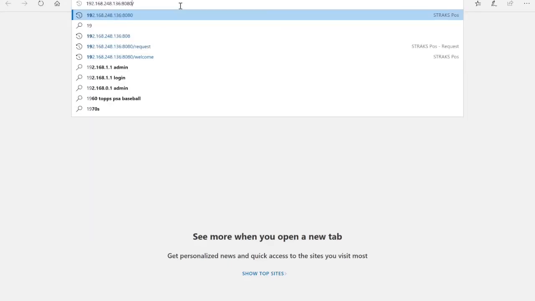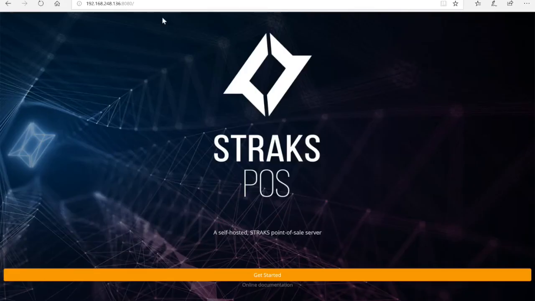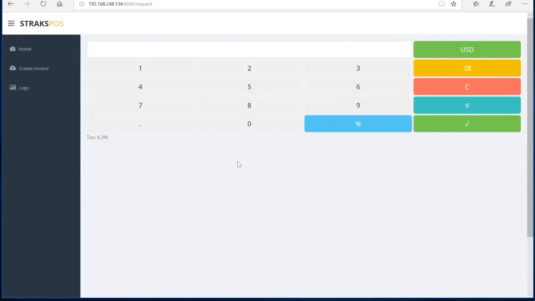And if you remember, it said it was being hosted on port 8080. So to specify that, you just need to type :8080 after you enter the address. Go ahead and click enter. And you'll be presented with the main page for STRAKS Point of Sale. So if you've got to this point, it means that the server is running successfully, and you should be good. So I'm going to go ahead and click Get Started. And that'll take me to the invoice page where I can begin to take payment from customers.